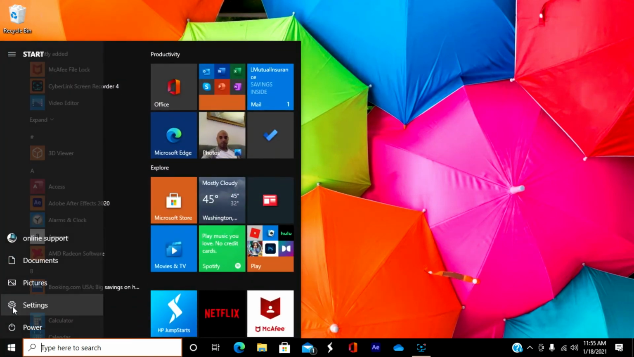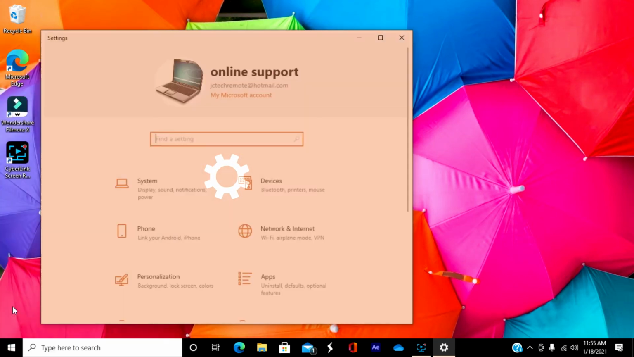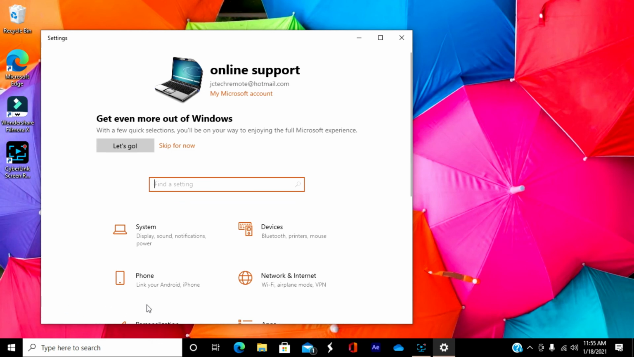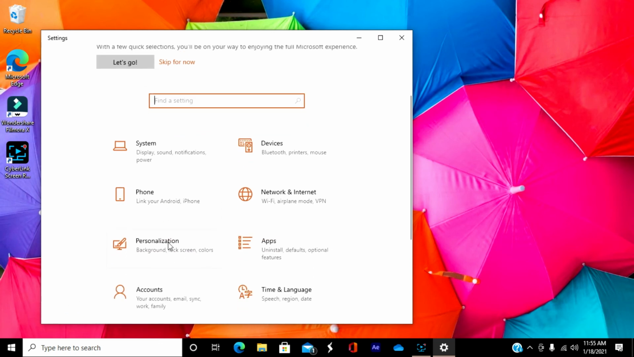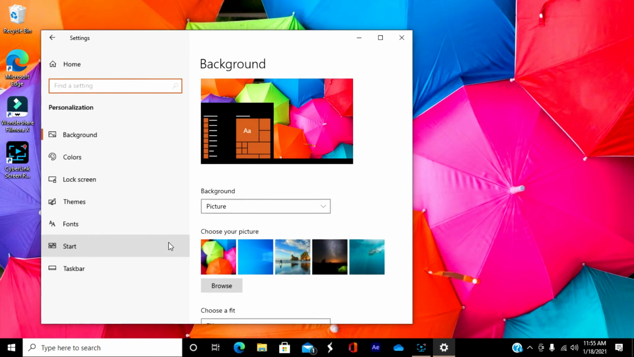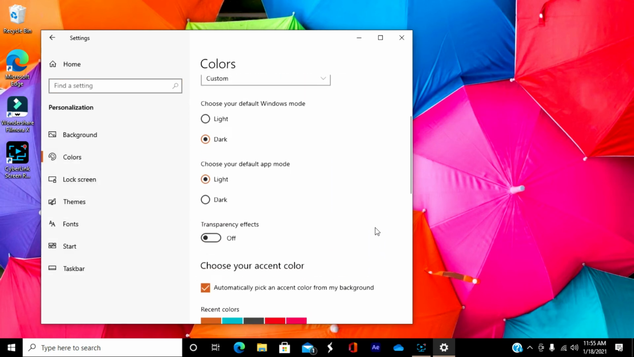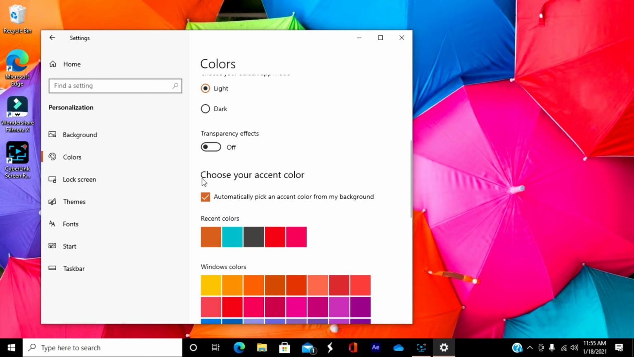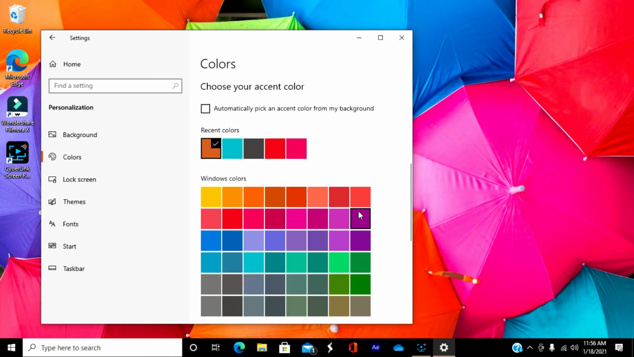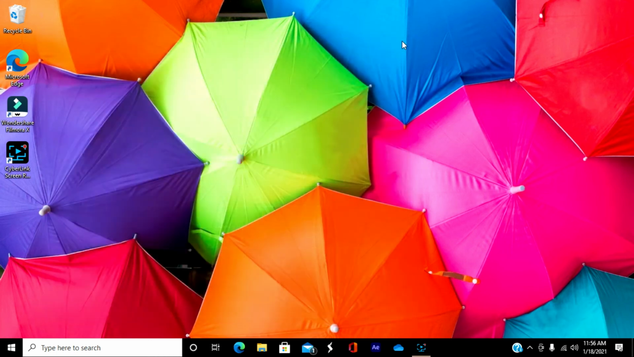We're going to go to settings. Then we're going to go to personalization. Then we're going to go and click colors. Then at the bottom, we're going to uncheck where it says choose your accent color. We're going to uncheck that. And we're going to close the windows. That should make more performance on your computer.